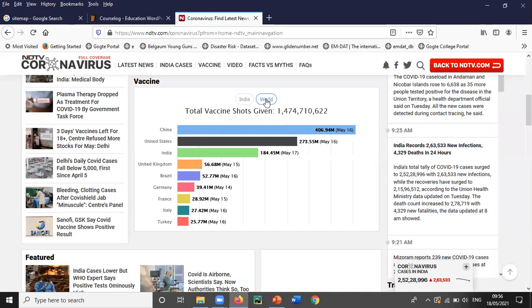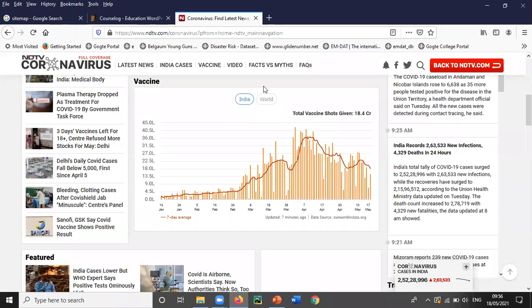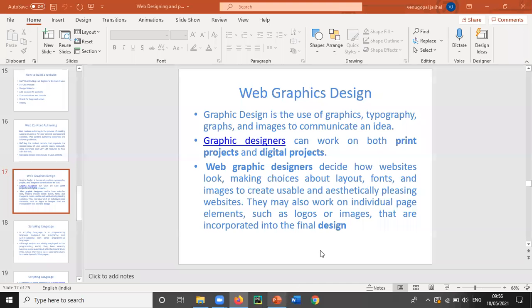So this is as far as the world is concerned. You can see China is the first one, second is the US, and third is India. These countries have given that many vaccine shots. For example, I can see the highest is on this particular day, somewhere between 20th and 30th March. On 30th March, 40.5 lakh vaccines were given.